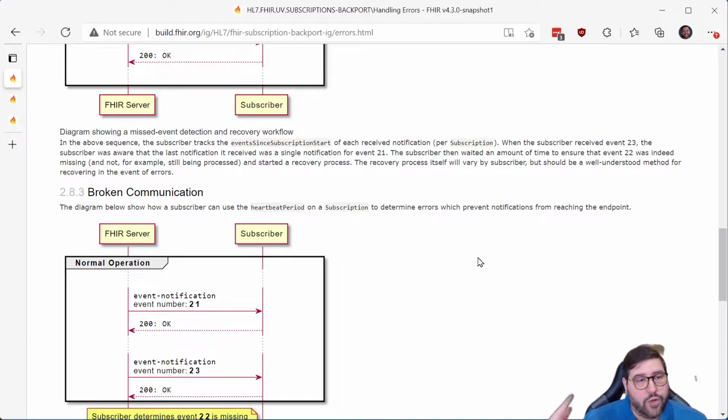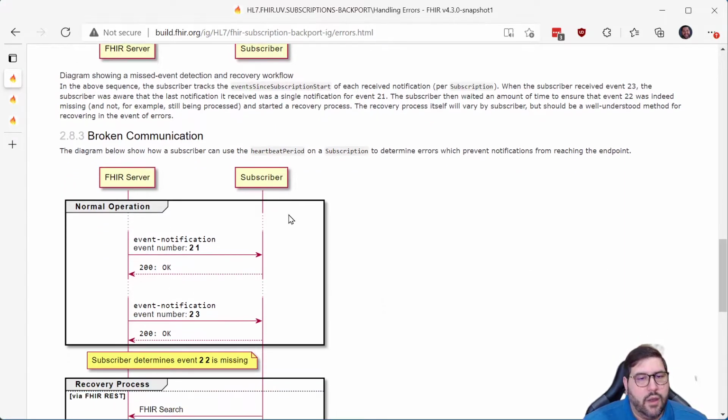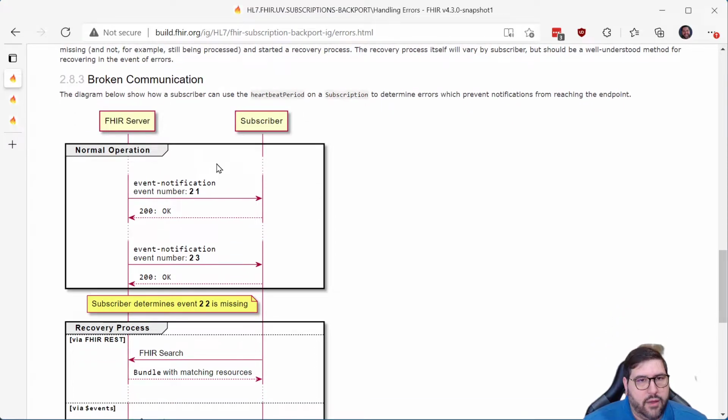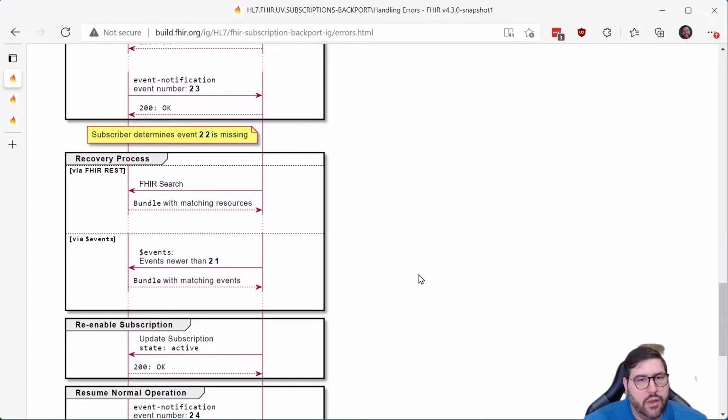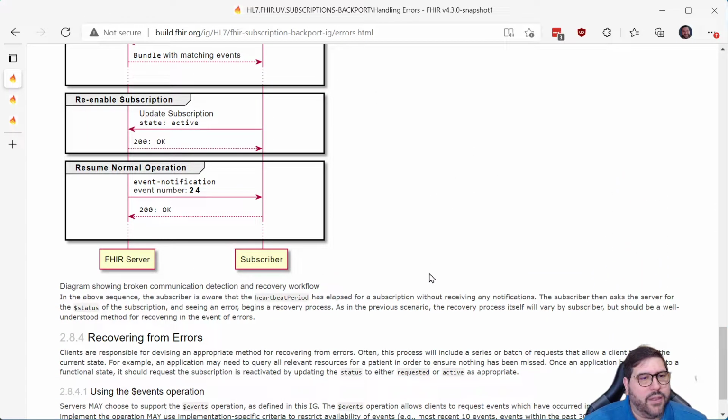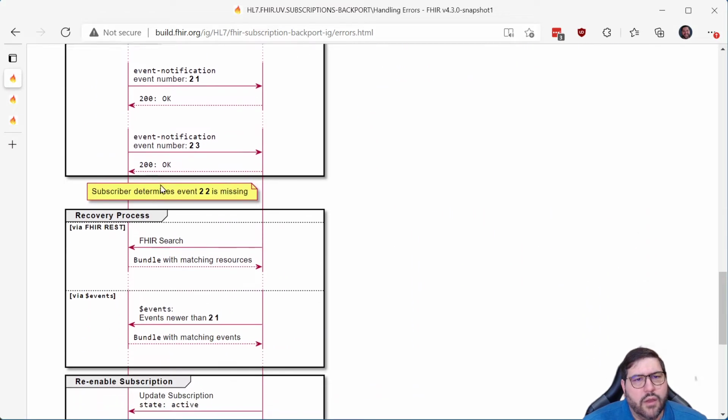Same thing, we have a heartbeat mechanism that you specify a period in the subscription. And so you say, okay, too much time has gone by. I haven't gotten a notification. This has the wrong graphic for some reason, so I will hopefully update that too.